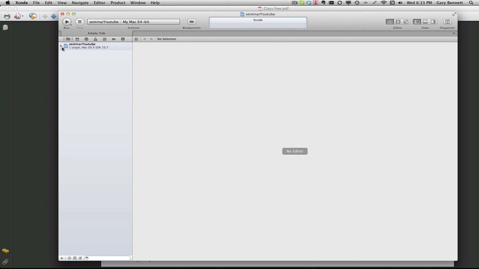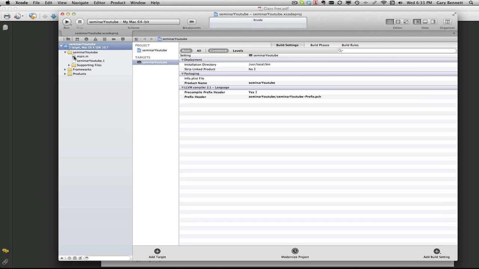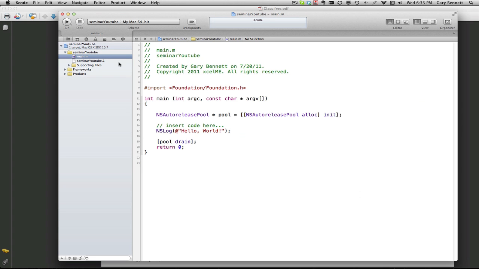And if I click on my groups and look at my code, I can see that it's right here. And here's my entry point, my main dot m. And I want to make a class and use a class. So let's go ahead and get started.